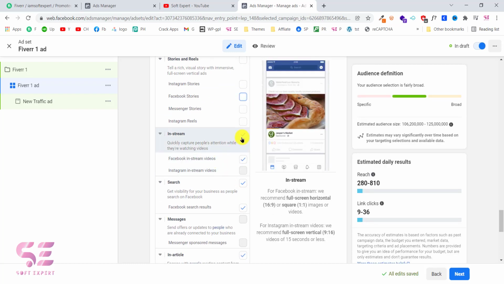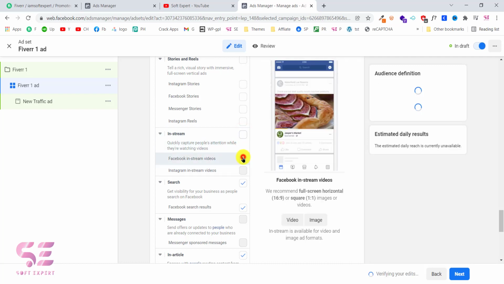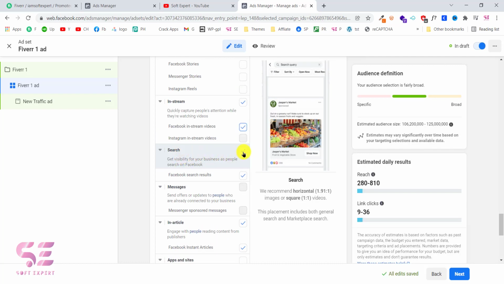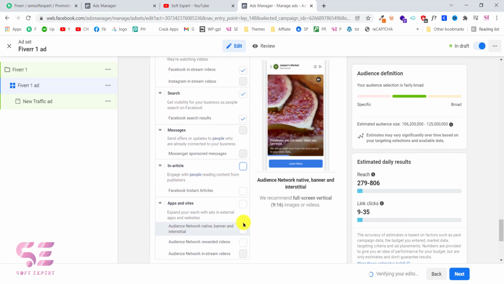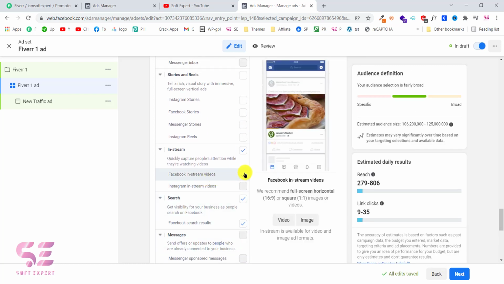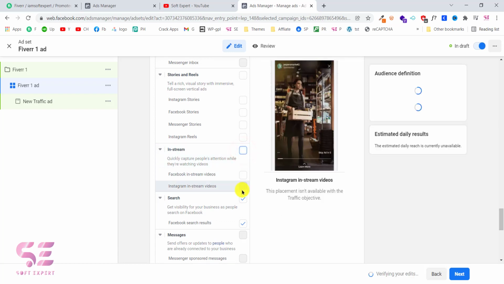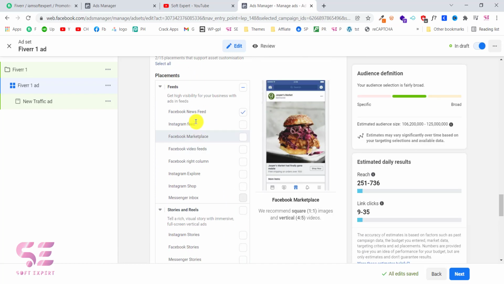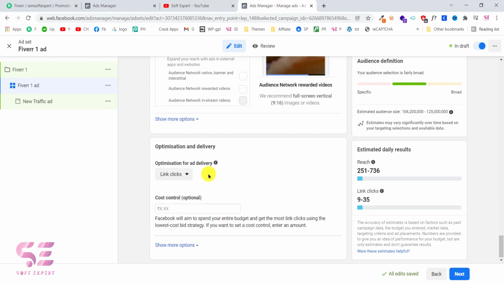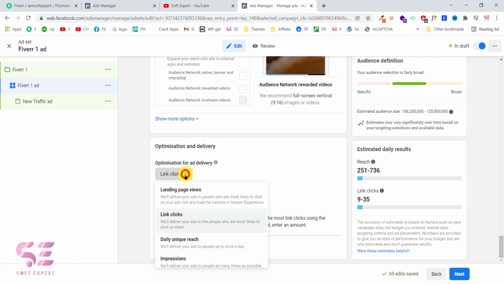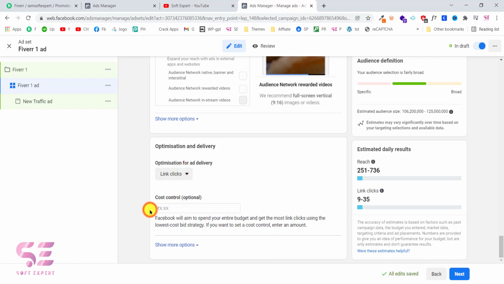You can enable the Facebook and video stream as well. And you can leave this search one because if someone searches for a website developer or web developer, then they will see your ad. And now we have selected, let's remove this as well. Now we have selected only feed and result, and here you can choose option according to your gig need. So let's scroll down and make sure you select link clicks here, and then you can simply click on next.